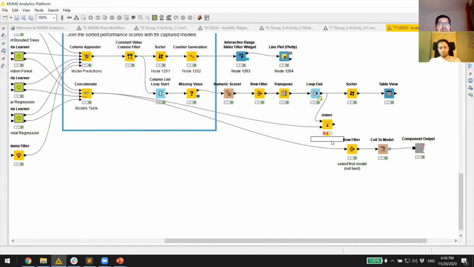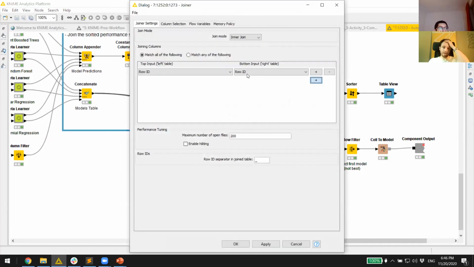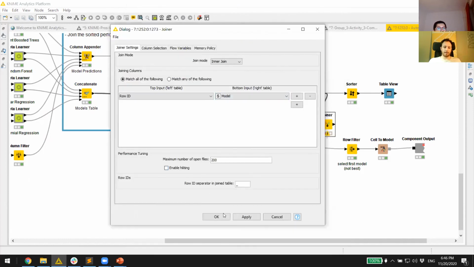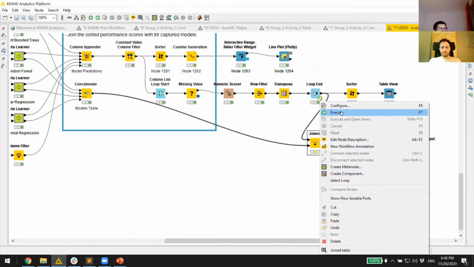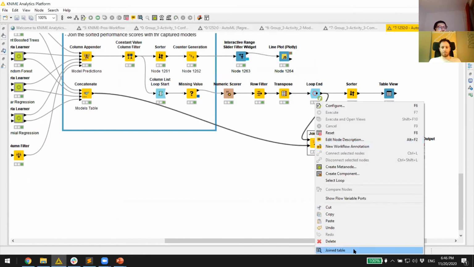And now we want to use the model for the joining. And finally, if we connect this to this, the table should still be sorted. So we are going to get the best model out.